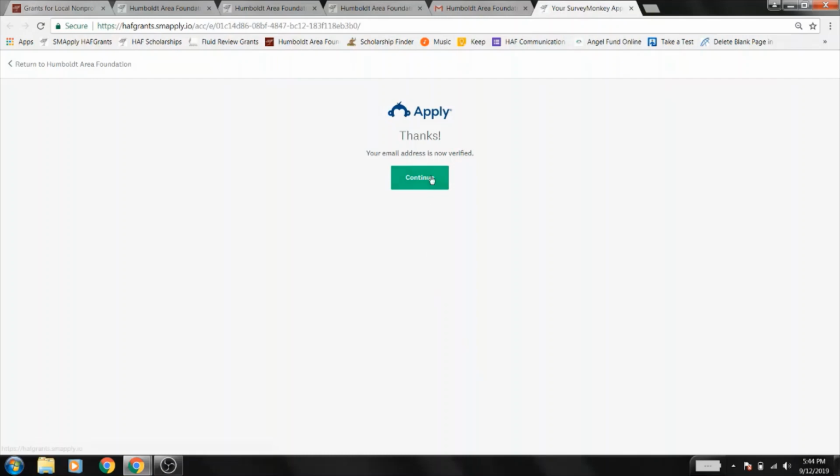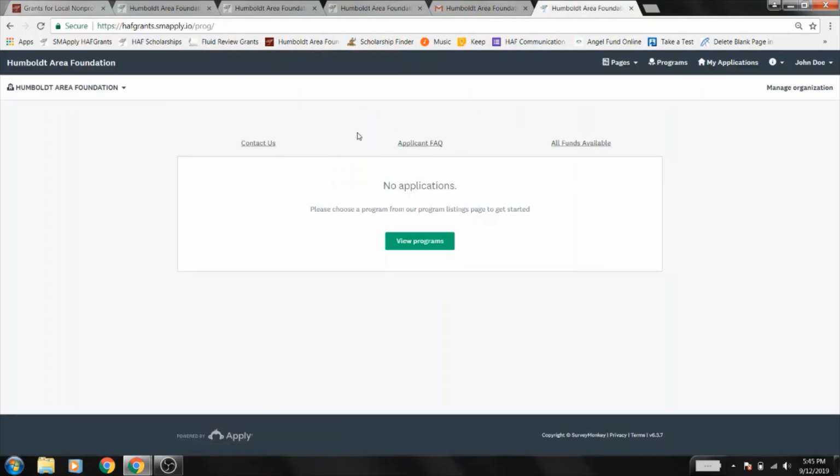And now my email address is verified. So if we click through, that notification box will go away. Now, you'll see here that it says I have no applications. This simply means that I haven't started any applications yet. So to go ahead and start applying, I'm going to click View Programs.